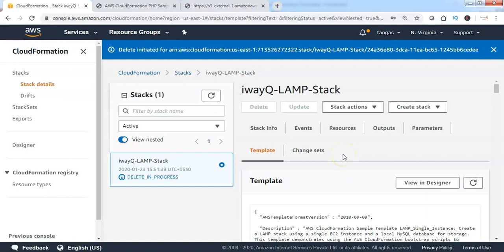This explained how to deploy the CloudFormation template to create a CloudFormation stack and various other configuration options while deploying the CloudFormation stack. That's it for this lecture.